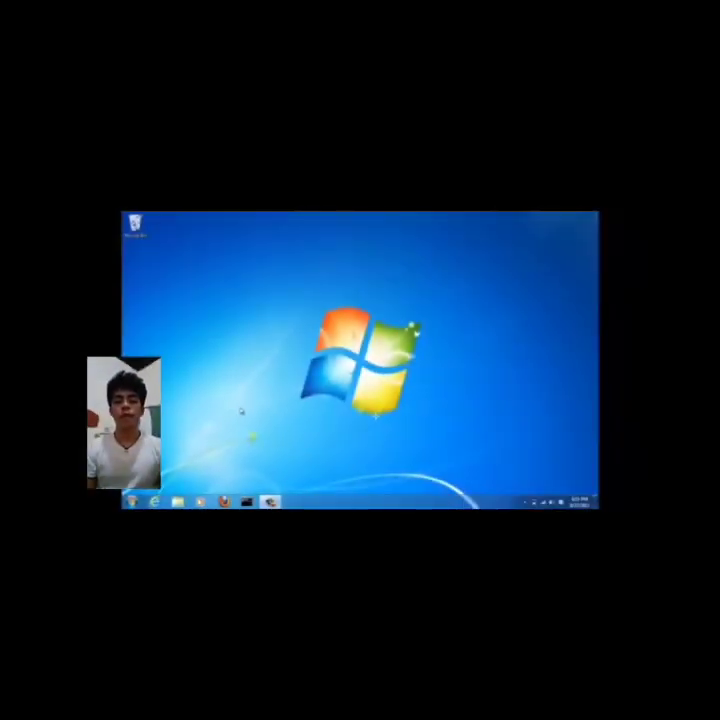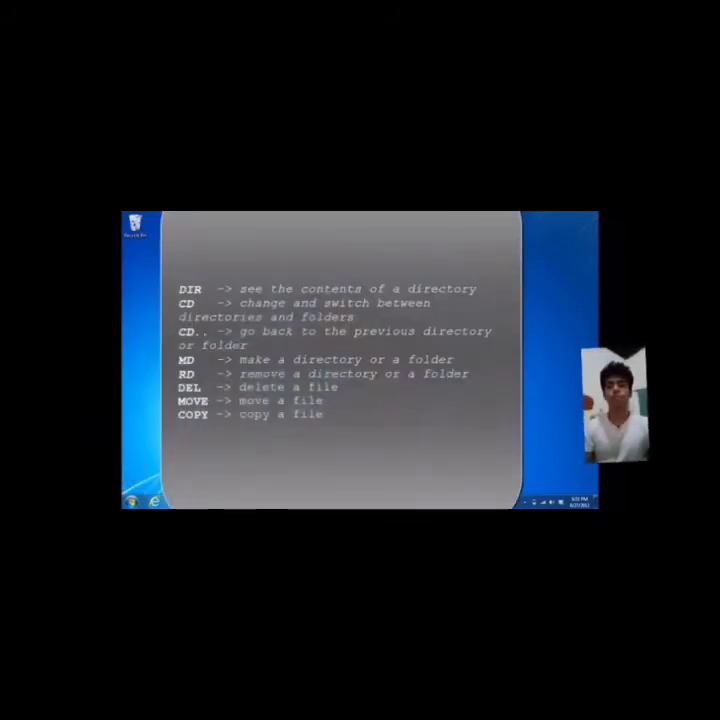In this part, you will learn the basic commands that can be used in the command prompt in the Windows 7 operating system. Using these commands will allow you to switch between different directories and folders, create and delete folders, move and copy files, and lastly, delete files. So here are the 8 basic commands that can be used.